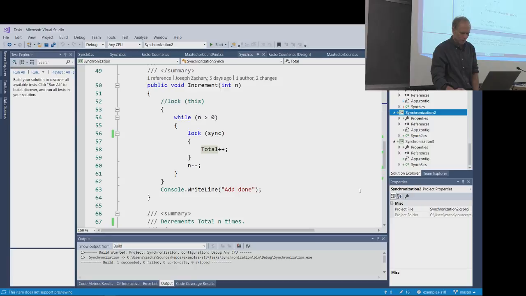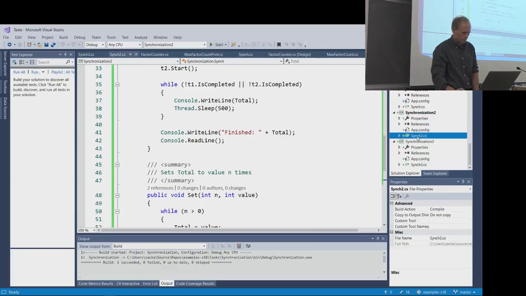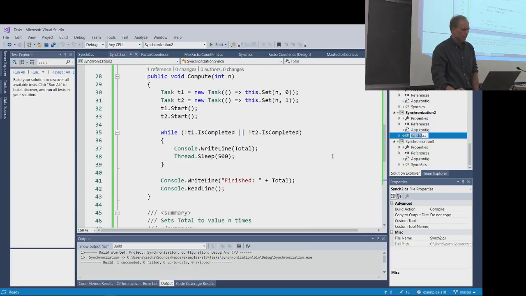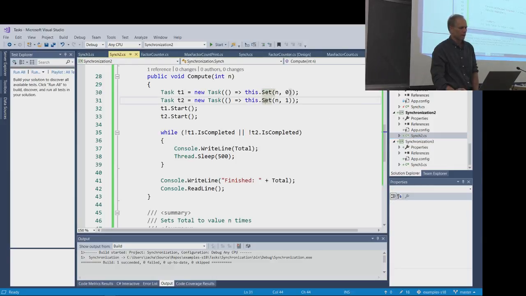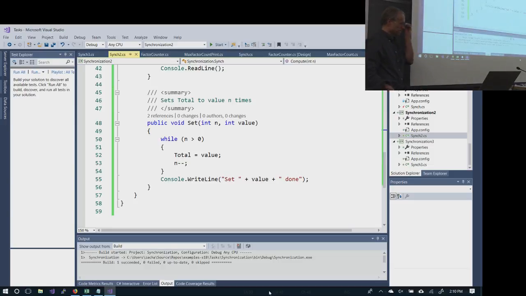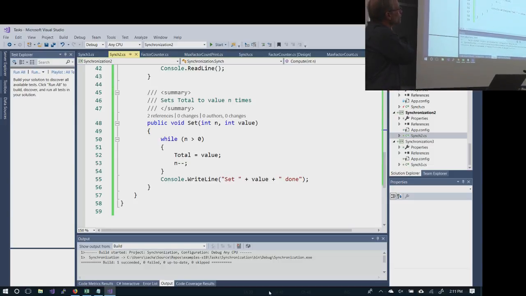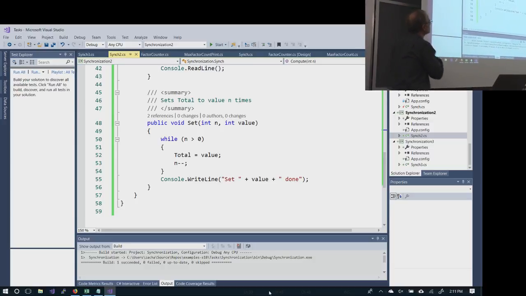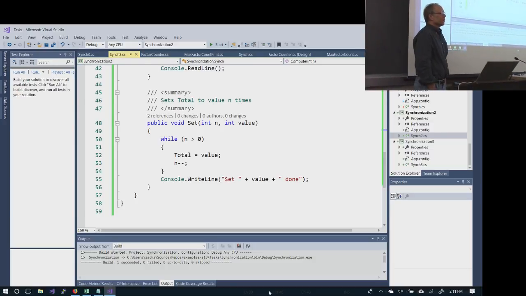Set a startup object. That's what I was trying to do. Okay, let's look at what it's doing. It looks a lot like the original one, except what I'm calling is the same method. I'm calling set n0 and set n1. So let's see what set does. All set is doing is assigning a value to total n times. So it's setting total n times. And then it gets done.